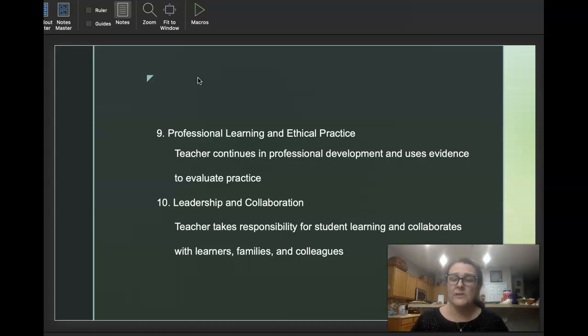And that is not only with new areas of learning, but you can evaluate yourself in any lesson. How did it go? What could you have done better? So the goal is to always be evaluating yourself.